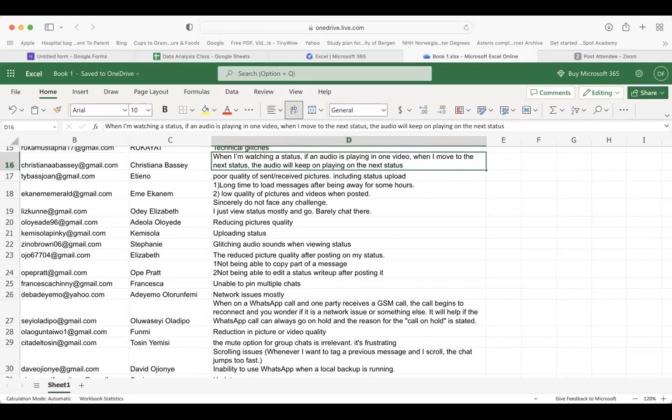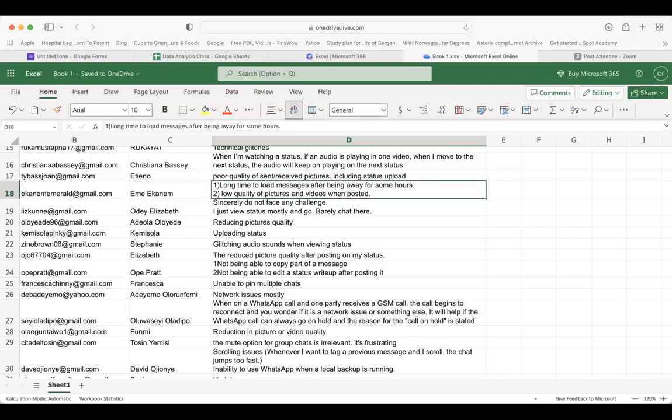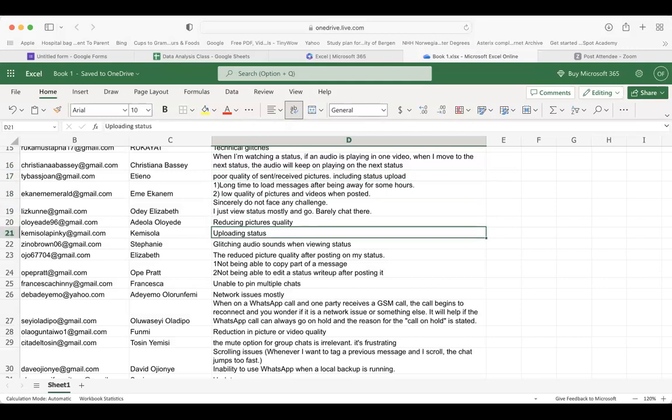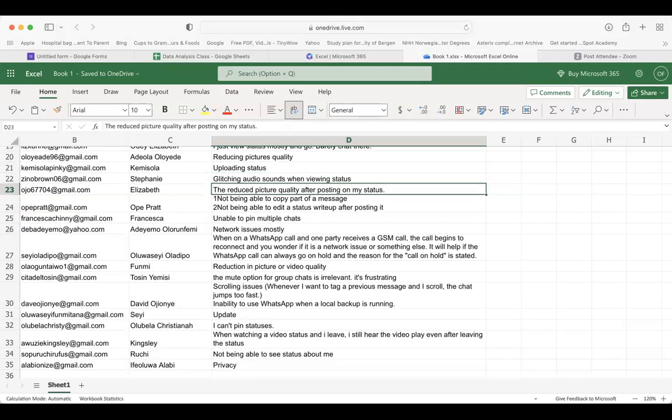When I'm watching a status, if an audio is playing in one video, when I move to the next status, the audio will keep on playing on the next status. Yes, that happens to me too. Poor quality of sent and received pictures, including status upload. Long time to load messages after being away for some hours. Low quality of pictures and videos when posted. Sincerely, I do not face any challenge, I just view status mostly and barely chat. Okay, reducing picture quality when uploading status, glitching audio sounds when viewing status. The reduced picture quality after posting on my status. Not being able to copy part of a message. Not being able to edit a status write-up after posting it.